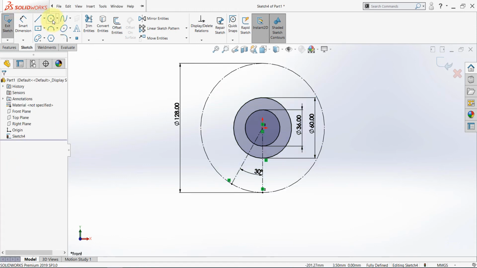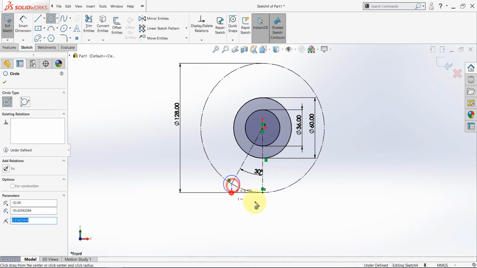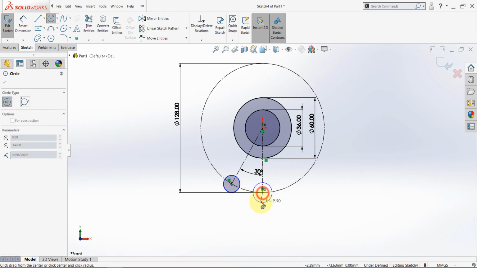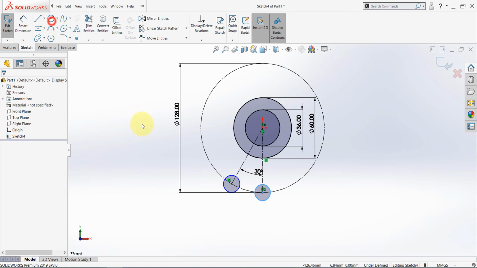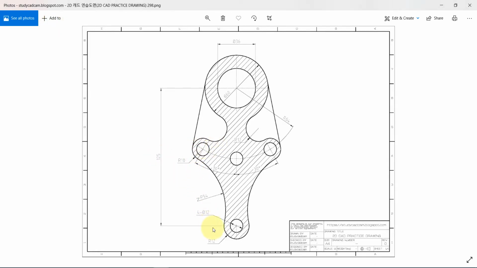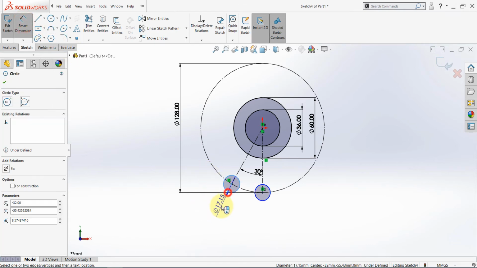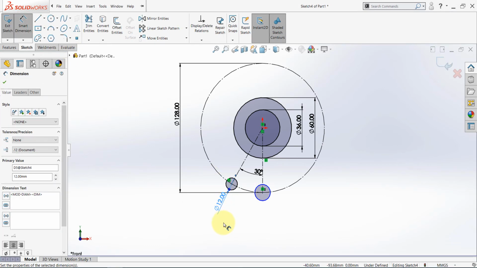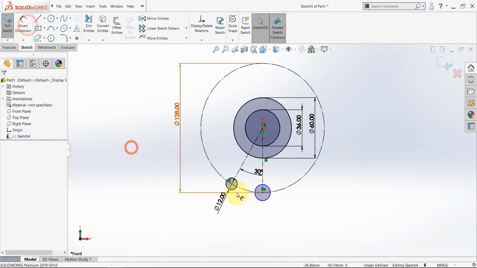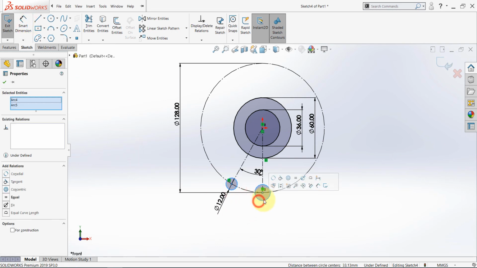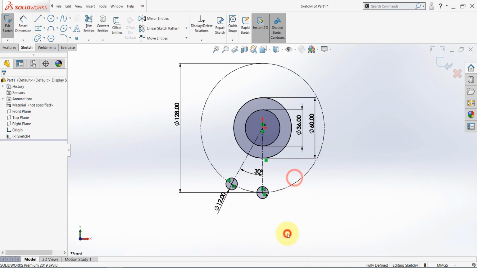Now, sketch a circle, and another one. Now the diameter of this circle is listed here. We have 4, which means 4 circles, 1, 2, 3, 4, and the diameter is 12. So set the diameter to 12, then select this circle, hold Control, select this one, then make equal.